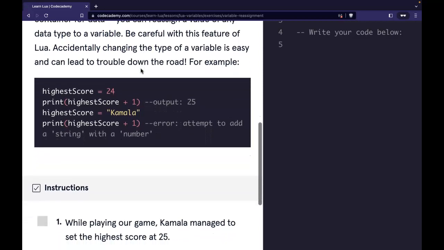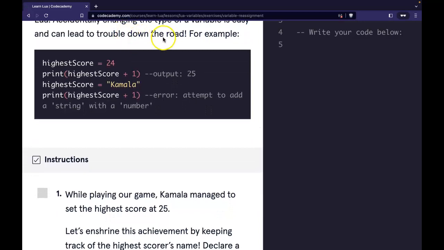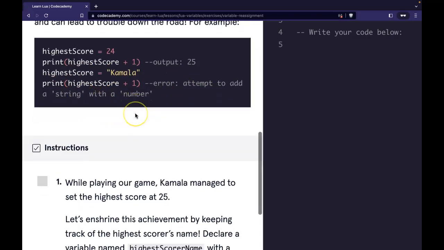Be careful with this feature of Lua. Accidentally changing the type of a variable is easy and can lead to trouble down the road. For example, highest score is assigned 24. We print highest score plus 1. It outputs 25. If we then do highest score is assigned Kamala, if we print highest score plus 1, we'll get an error because we attempt to add a string with a number.